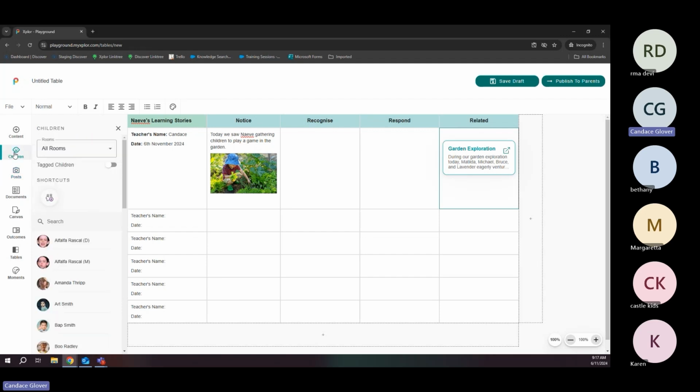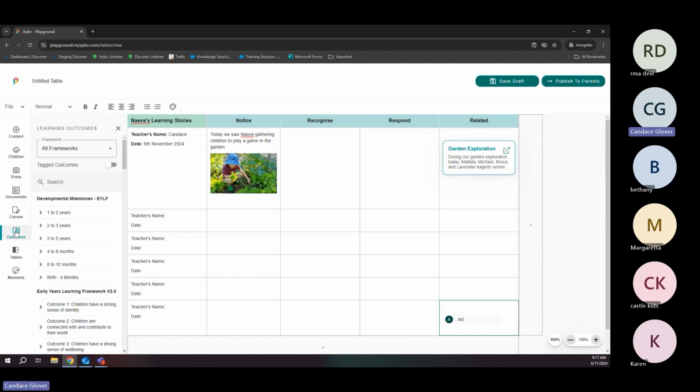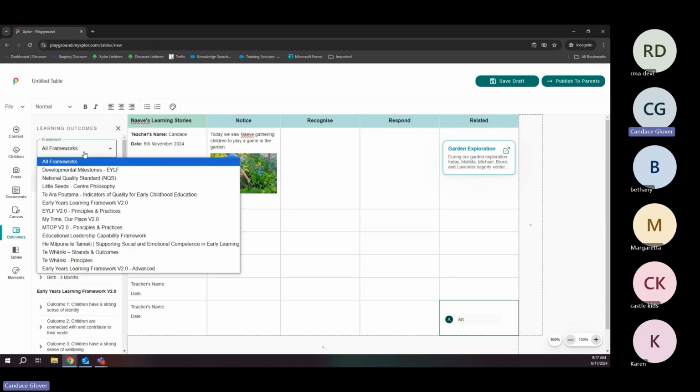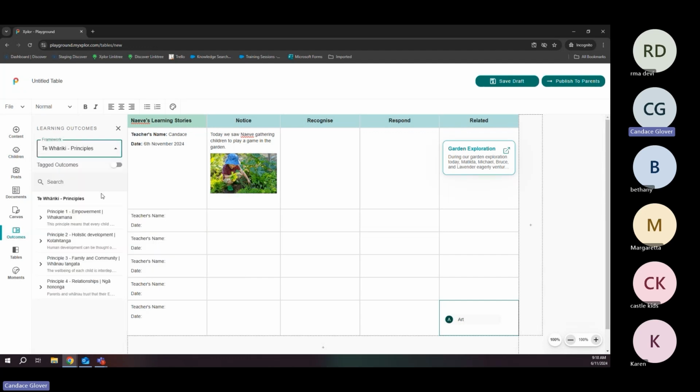And similarly, tagging children. Again, it's just like documents. You drag and drop into one of the cells. And same goes with your outcomes. So if I pop into outcomes there, I'm just going to switch this over to Tafariki.